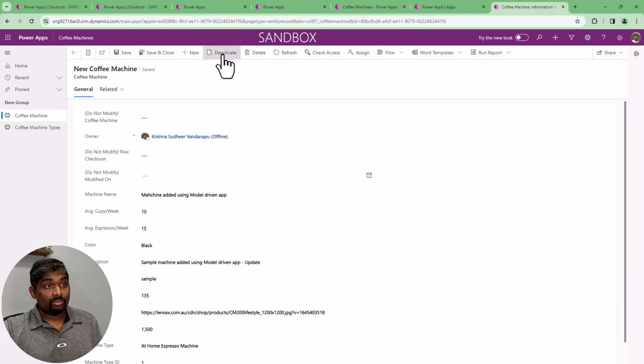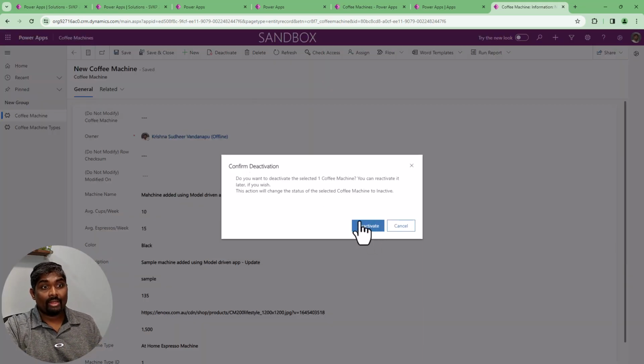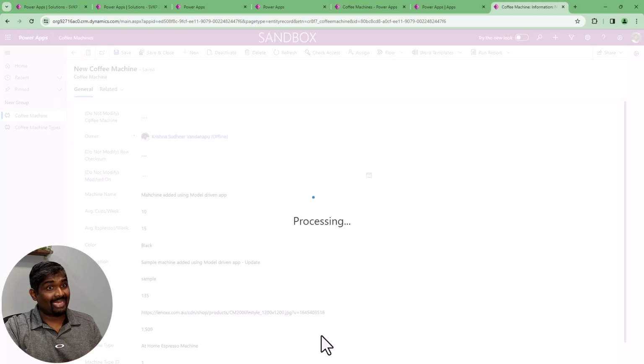And also there is something called deactivate and delete. What is the difference between these two? In Dataverse, there is one property called status flag for each and every record. If the status is active, it means the value is true, and if it is deactive, the value will go to false. True and false. Now when I just deactivate it, it will give you a confirmation, I'll say deactivate.